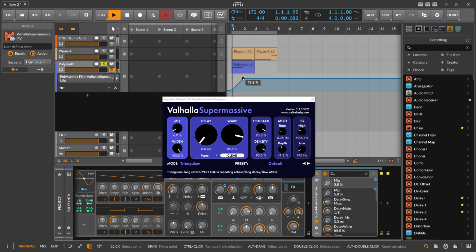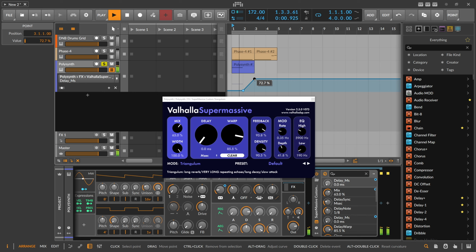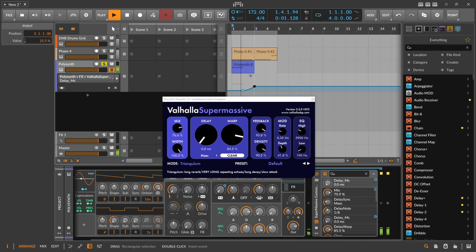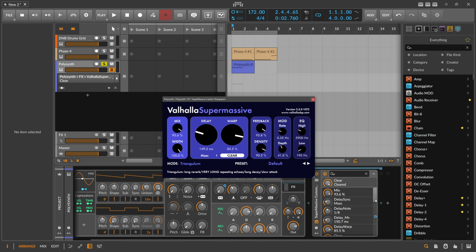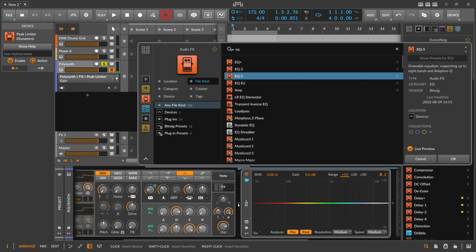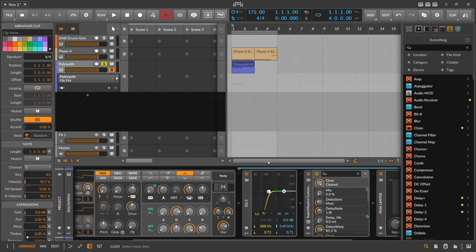So let's modulate here the mix maybe. And then the delay. Oh, clear this up. Clear. And I put here a peak limiter in there, just to scratch the surface here at the threshold. I probably also want to have a low cut here, because I don't need all that stuff down here. And I just bounce this here.